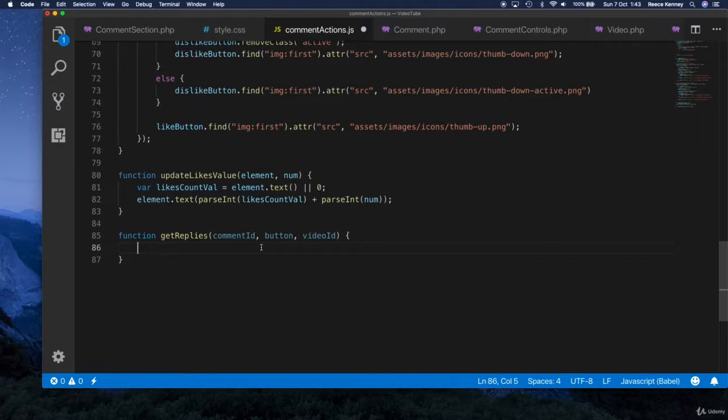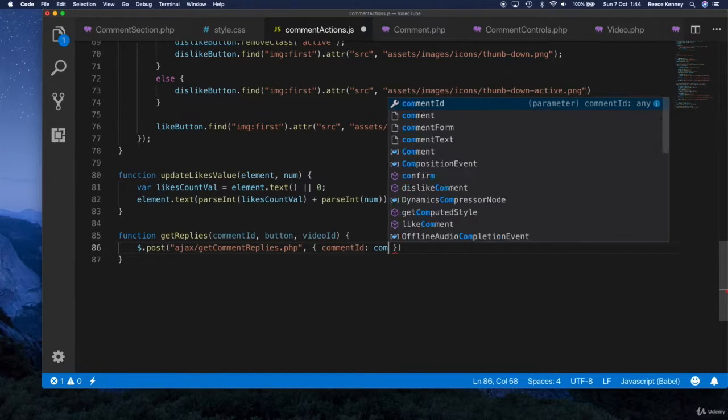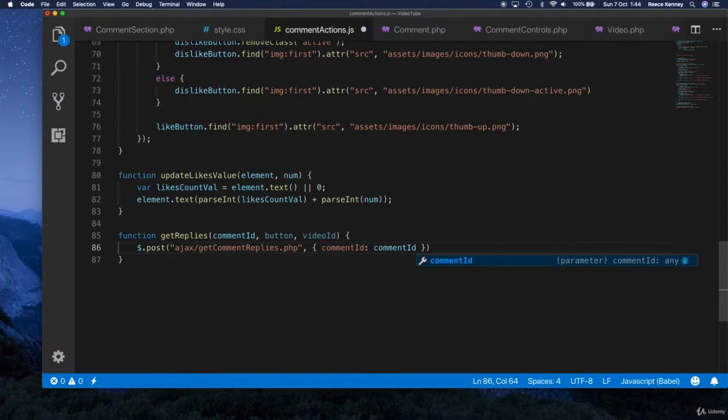And it's just going to be a simple Ajax call again. So we can say $.post, and then the URL to the file is going to be ajax/getCommentReplies.php, which of course we haven't created yet. Do a comma, and we're going to pass some data into that file now. We're going to pass in commentId, and the value of that is going to be this commentId variable from the parameter. And then finally we'll pass in the videoId, and the value of that will be the videoId variable from the parameter.